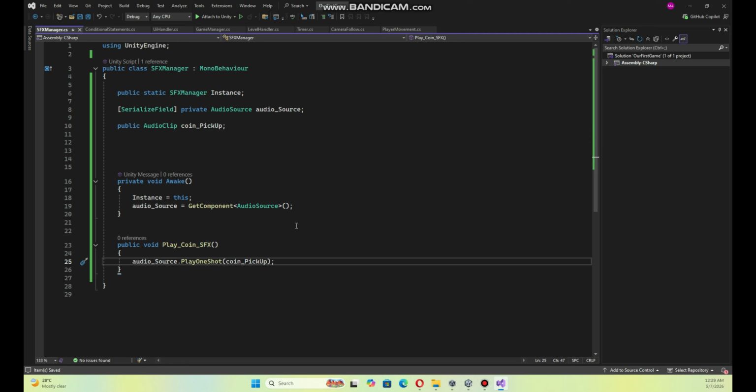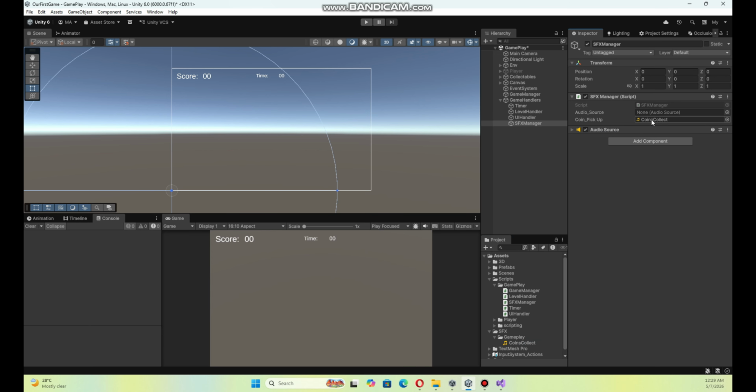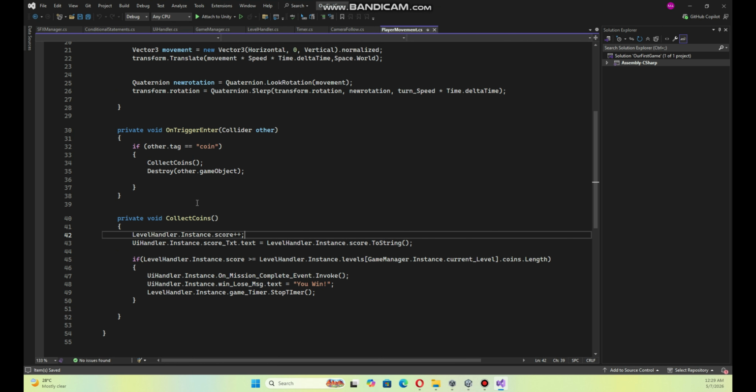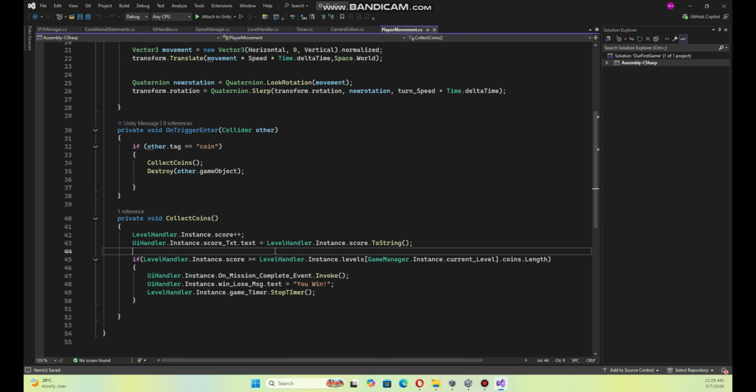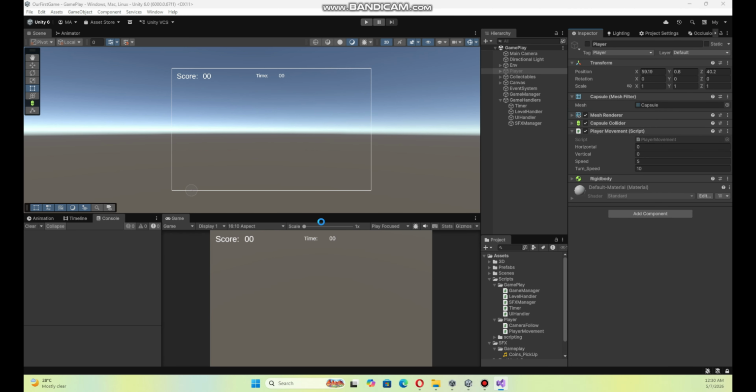Now, why are we using play one shot? Because it plays the sound instantly without interrupting other sounds. Drag our coin pickup clip from project to our audio clip of our SFX Manager. Let's open our player movement script where we are collecting coin. We'll call our coin pickup SFX from our SFX Manager. Save script, and let's test the game.